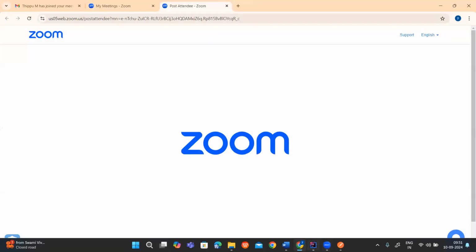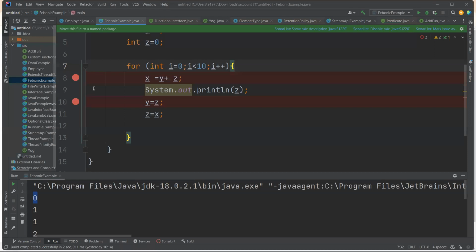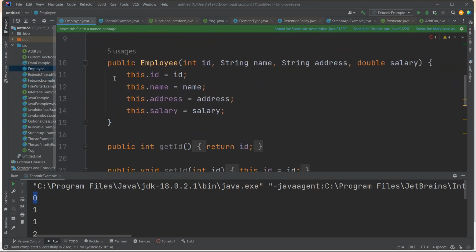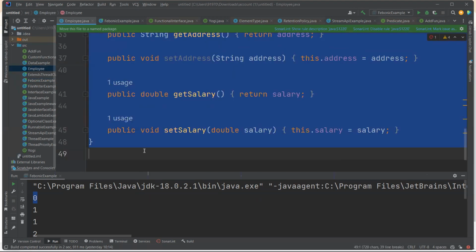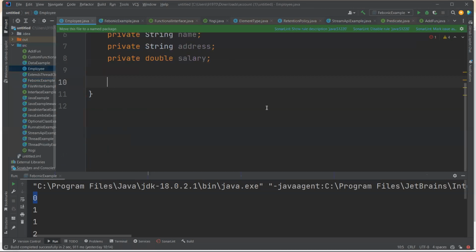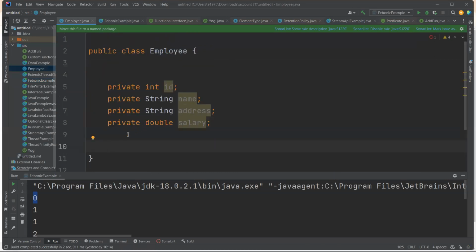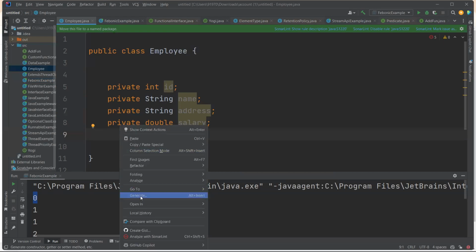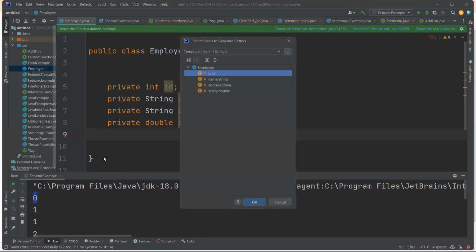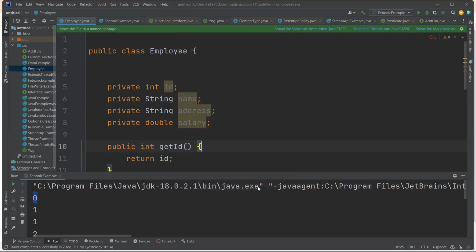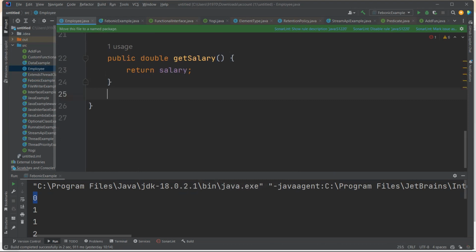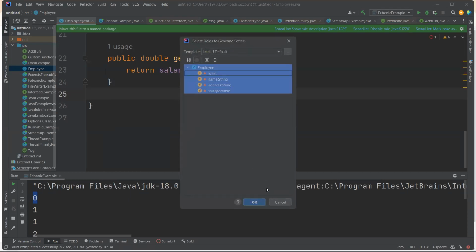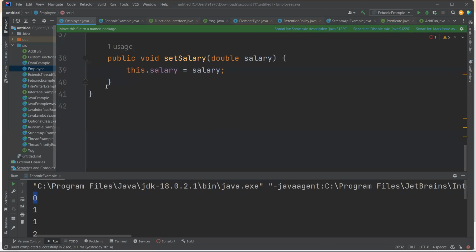What is Lombok actually, and why are people using it? For example, you have an employee class with some properties. Really, what are they doing? They right click and first generate getters. Again they generate setters. See how many lines of code, almost 40.